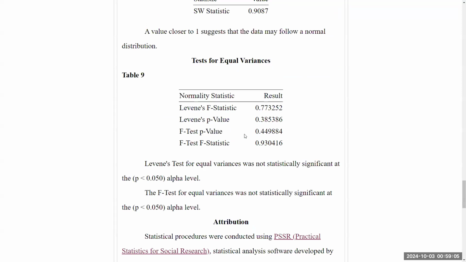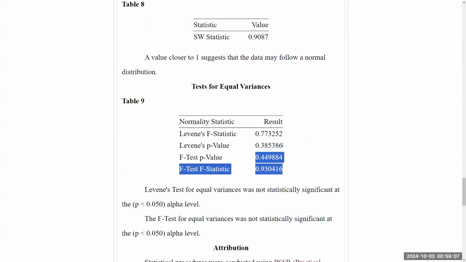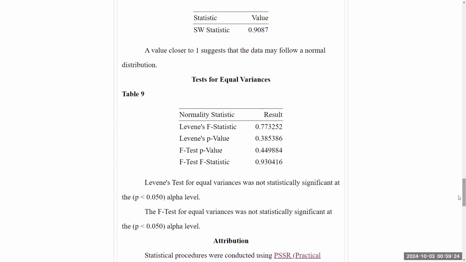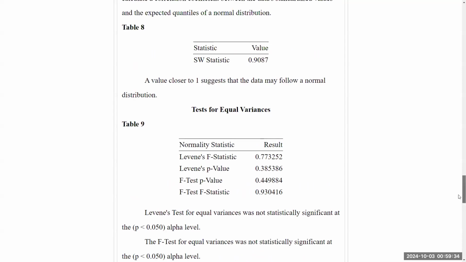we have to look at these values as well, because at least for this second sample, the p-value in each case is not less than 0.05, which tells us that these might not quite have equal variances. So now you have a decision to make as the researcher of whether or not you should or should not use parametric procedures to analyze your data.